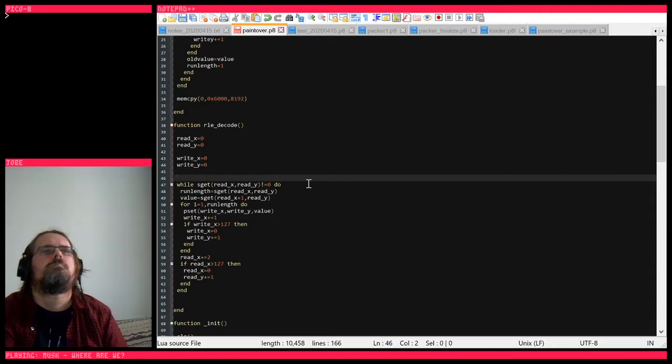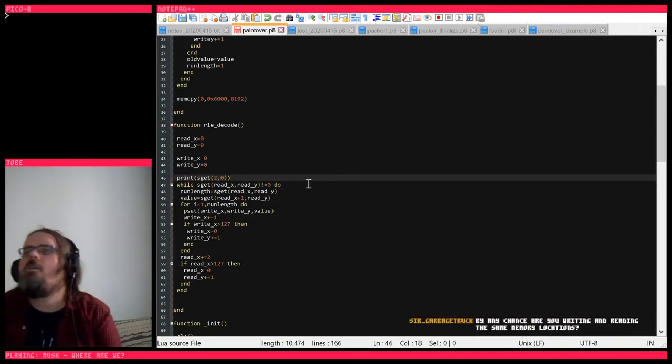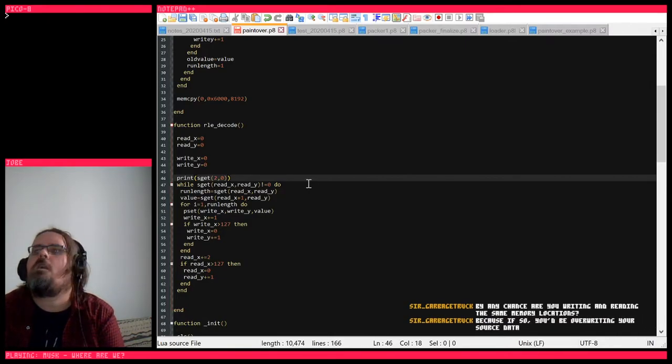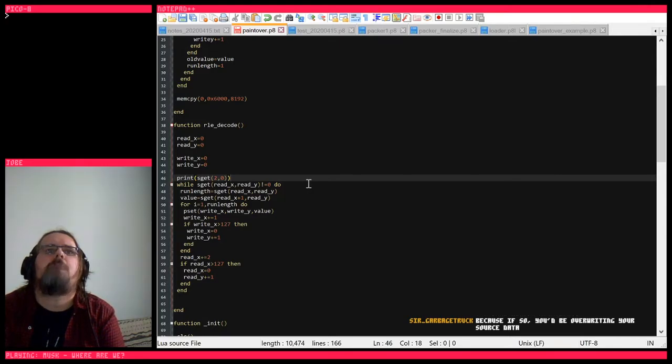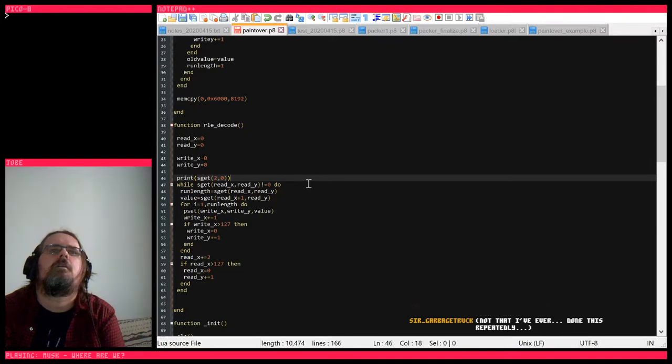So print, let's get 2, 0. By chance, are you writing and reading the same memory locations? I'm not doing that here, I think, because I have now copied the picture to the sprite map. So I should be reading the sprite map and writing it in the screen, I think.